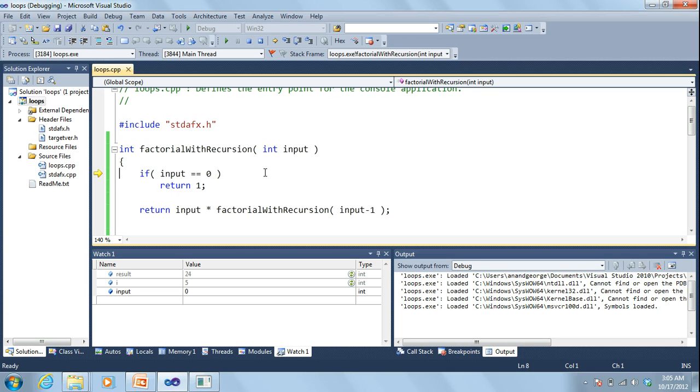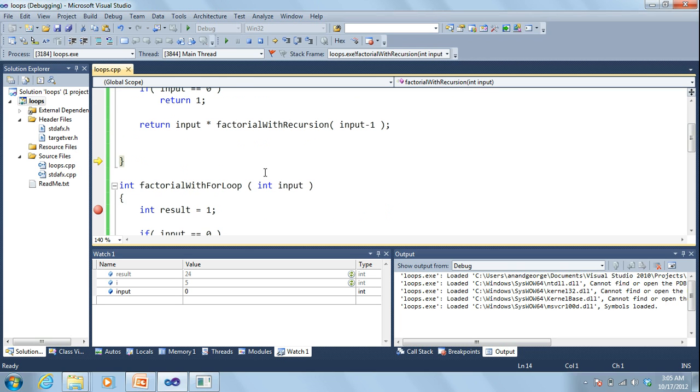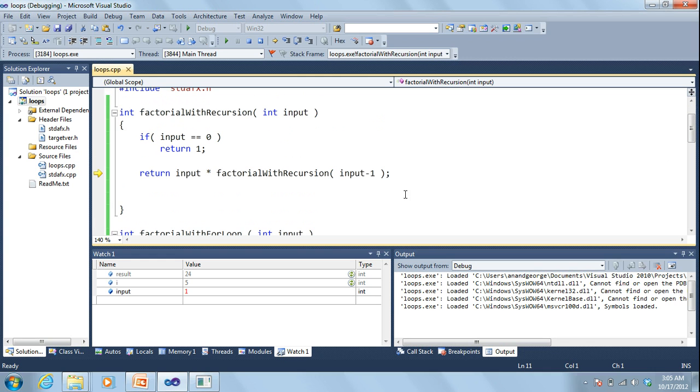So where does all the multiplication happen? The multiplication is yet to happen. So F10, again F10. This is the first multiplication which is going to happen. So the function is returning.